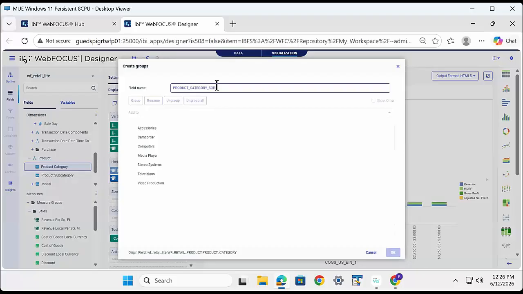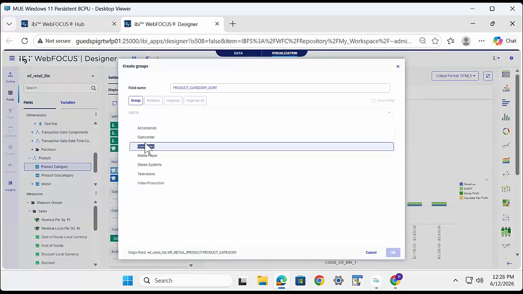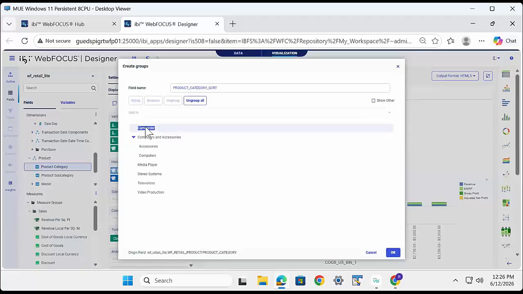I can change this name. But notice that on the bottom, it lets you know the origin field. Because if you're changing the name, then you might not know, so we always give you the field that you're grouping these values on. And then here's the list of the values. Product category only has 7. But what you can do is drag a value on top of another to create a group.